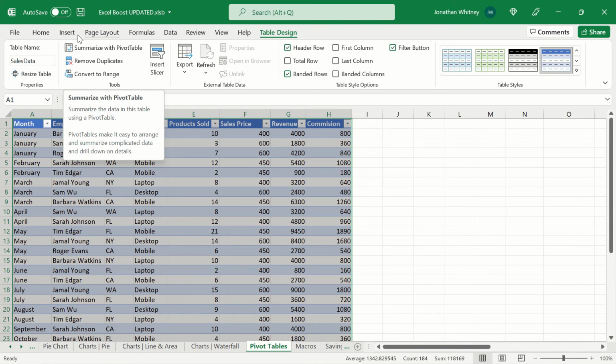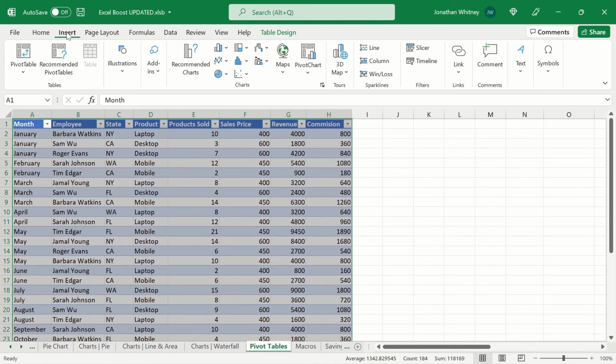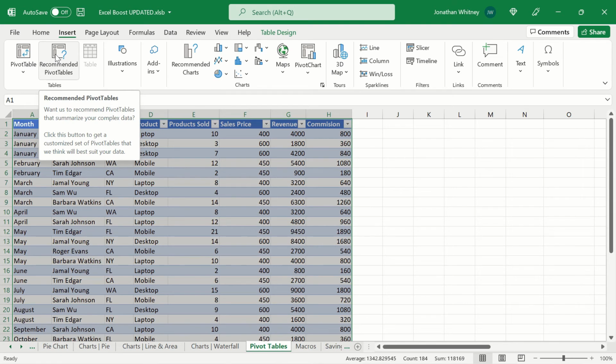There's also the option to create a pivot table under the Insert tab. We have Pivot Table and we have Recommended Pivot Tables. Let's go ahead and check out the Recommended Pivot Tables because oftentimes Excel is going to have some really good ideas for pivot tables here, and it gives us a bit of a head start.